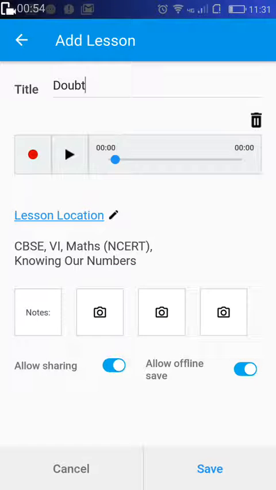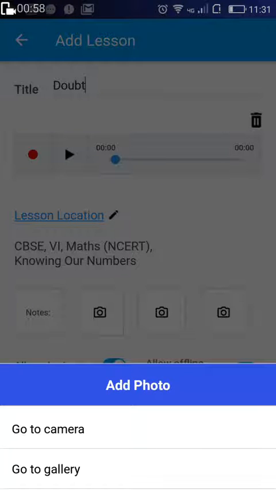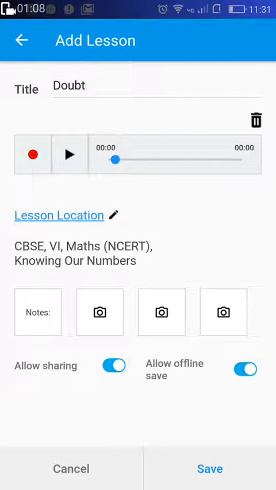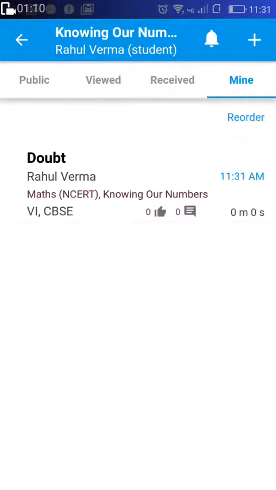Importantly, use the three camera boxes, the three picture boxes, to attach photographs of the relevant pages of your textbook, because the person who can help you is unlikely to have access to the same textbook. Finally, save this lesson or doubt. It will get saved inside your chapter under the Mine tab.